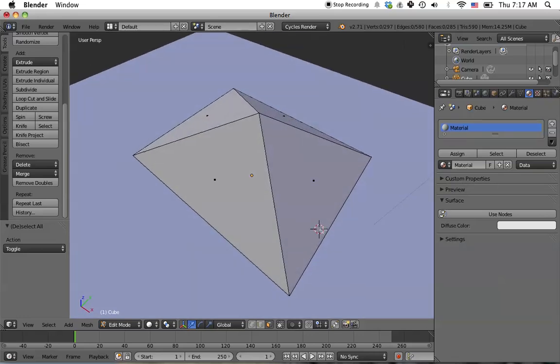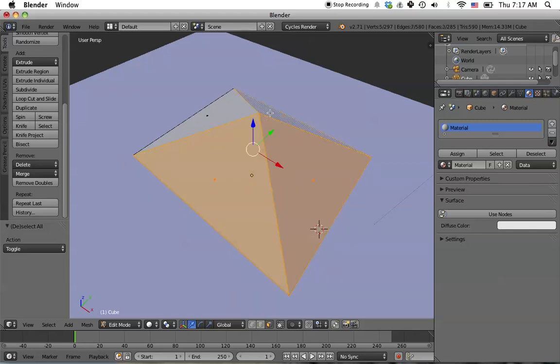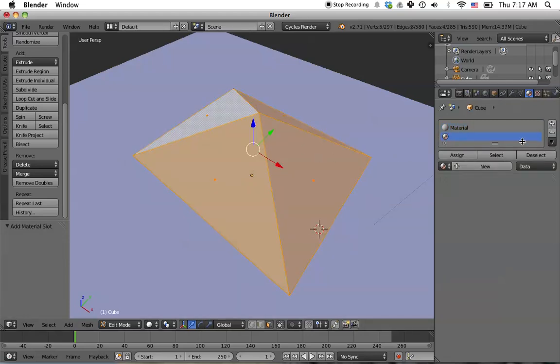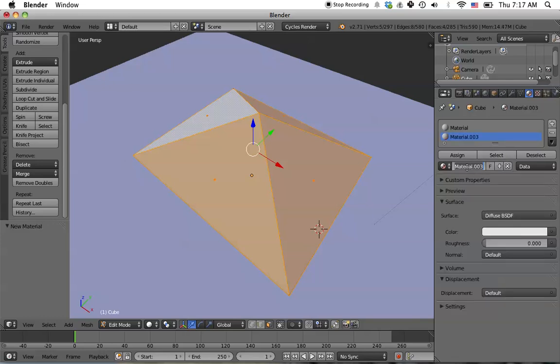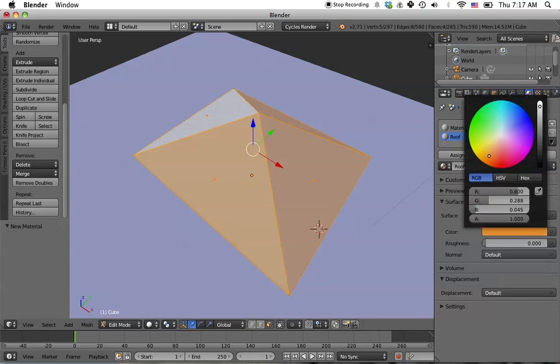coloring our roof. So we'll hold Shift and right click all of the faces of our roof. Now we'll create a new material. We hit the plus button here, and then we're clicking New here. We can name it Roof, and we can choose some sort of brownish color for the roof. Maybe we'll make it a little bit darker here.